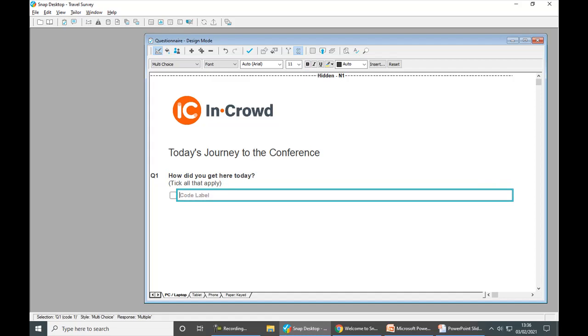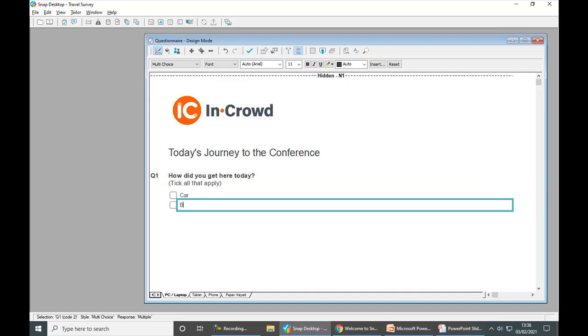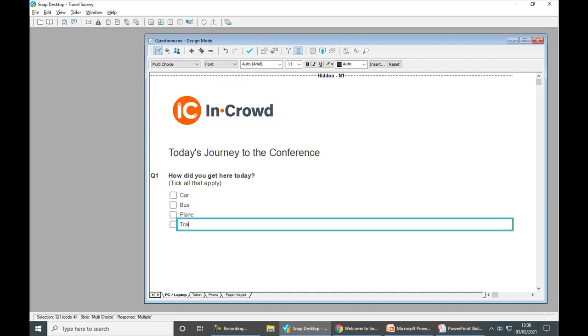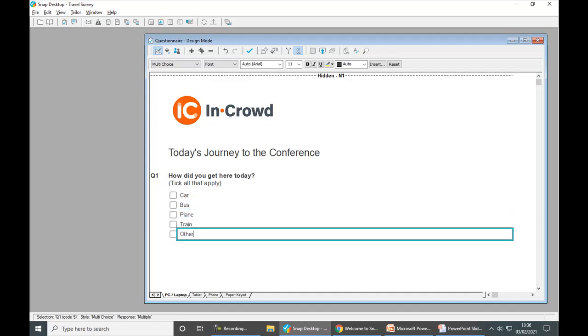To add the answer codes, simply tab and we can type car, and if I tab again, I've got bus, plane, train, and finally other. I'm then going to add an extra option to allow people to manually write in what the other reason was.